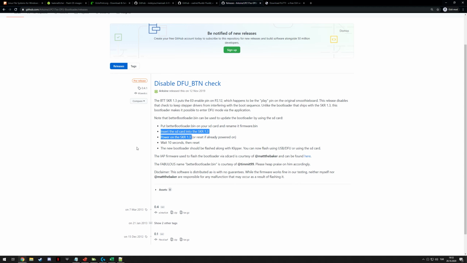And I should also mention I'm running this without any issues, and I know plenty of other people who run this without any issues as well. So this is not risky if you do it right, but if you do it wrong, you will break your SKR.